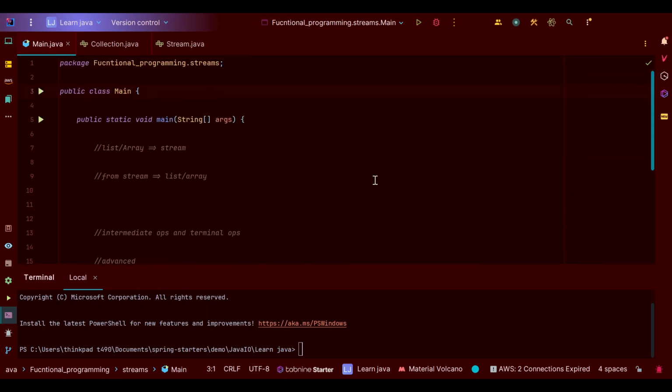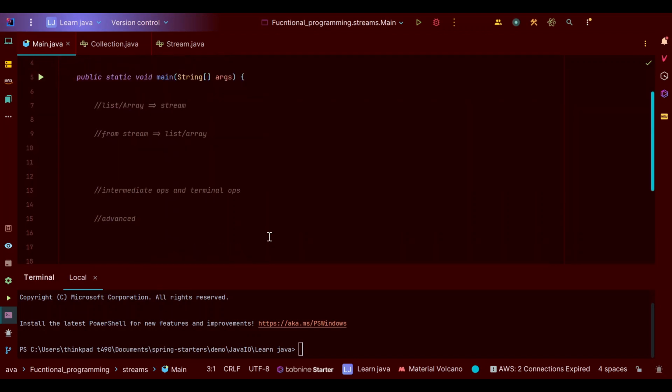Hello everyone. In today's video, we'll see how we can use streams in Java. First, we'll see how we can move from a list or array to a stream. Then we'll see how we can move vice versa, from stream to a list. Then we'll see some intermediate and terminal operations. Then we'll see some advanced concepts with streams.